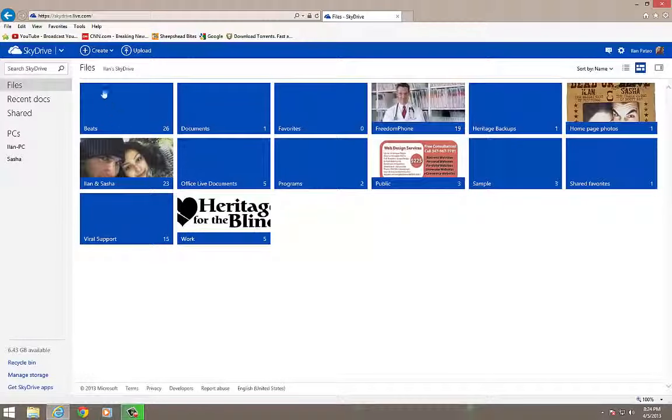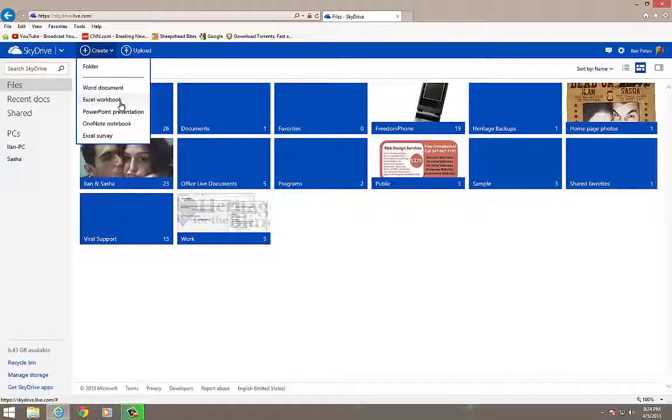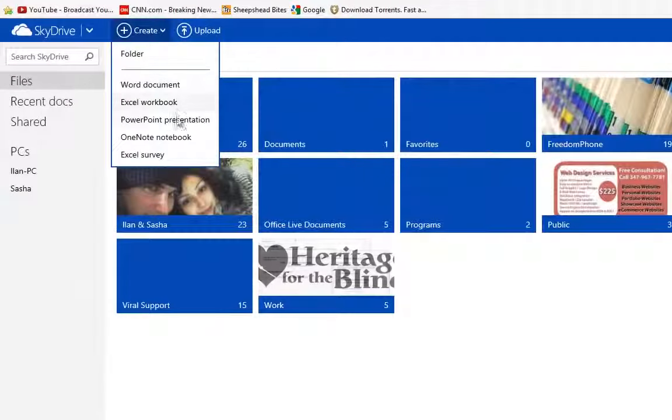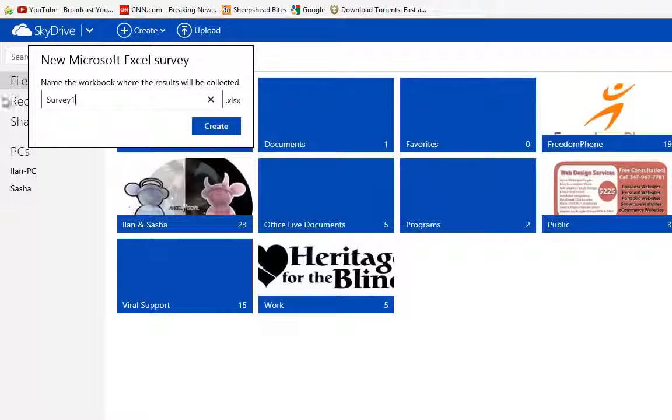So the first thing I'm going to do is click on the Create button and select Excel Survey. You'll see down here the very last choice is Excel Survey. Now we could create Word documents, Excel workbooks, PowerPoint presentations. This is all web powered through these web apps, by the way. But in order for us to make our quick form, we're going to go into the Excel Survey and create a brand new, what they call a survey.